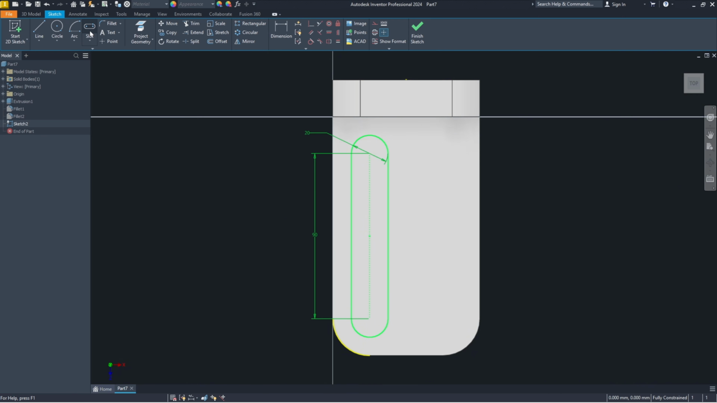Make the same in the other side. Find the center of this arc. 90 millimeters by 20 millimeters. And finish the sketch.